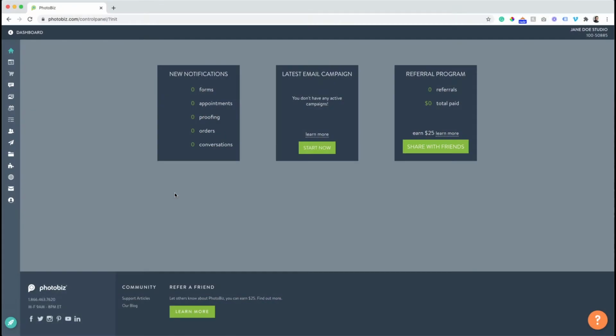Okay, so once you're logged in for the first time to PhotoBiz, this is the main dock area where you'll see new notifications. If you send any email campaigns, they'll be listed here as well, and any referrals that you might send to PhotoBiz. You'll get credit, VC credit, virtual credit sent to your account, which basically pays for your account each month. So the more people sign up that you send to us, the freer your website gets. So just think about that in the future.